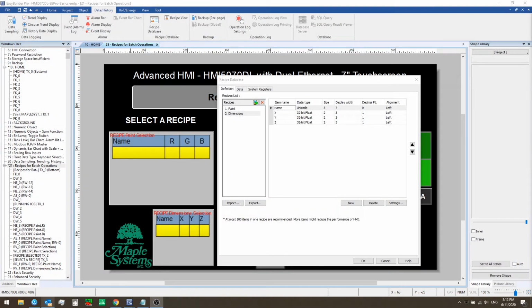In the last video we showed you how to create new recipes for batch operations in EBPro, how to define individual records for your recipes, and how to select those records from the HMI. Now we'll discuss how to display individual item values, how to modify and add records from the HMI, and then finally how to batch send or transfer these recipe records to your PLC using data transfers.